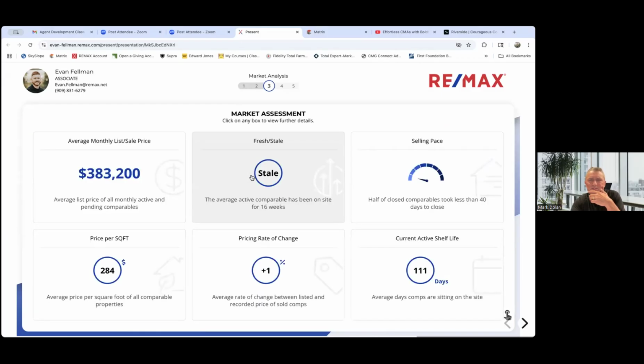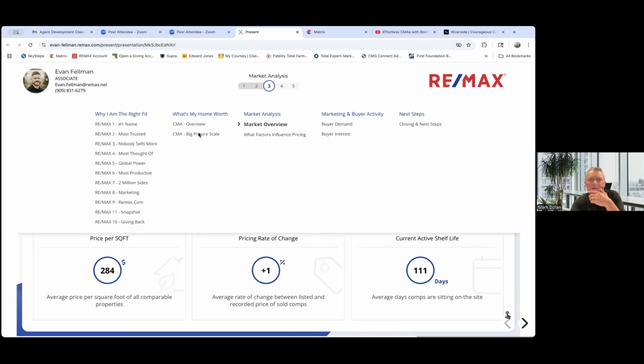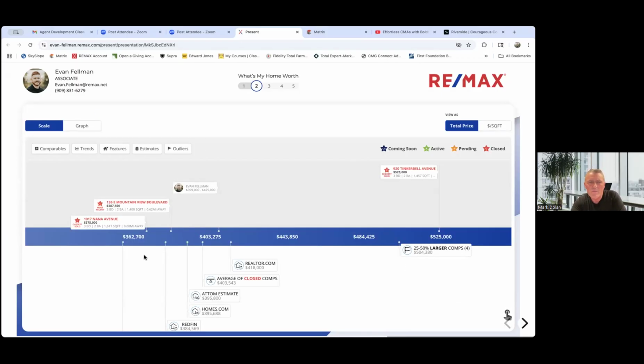This one has this price range thing that shows sort of where everything is. Here's the Redfin value. Here's the homes.com value. I think this is the example of everybody averaged. Here's the average of all the closed comps. Here's the realtor.com value. Here's where the 25 to 50% larger comps are. There are 4 that are up in this range. So basically this paints a picture that says, in order to get up to this range, if that's the number that you're wanting to look for, there's 4 sales up there, but they're 25 to 50% larger than yours to get here.